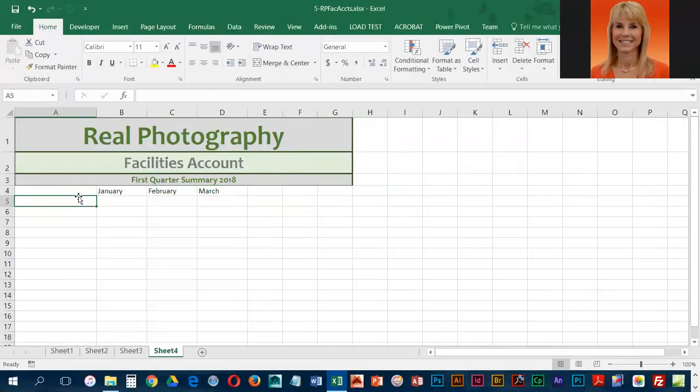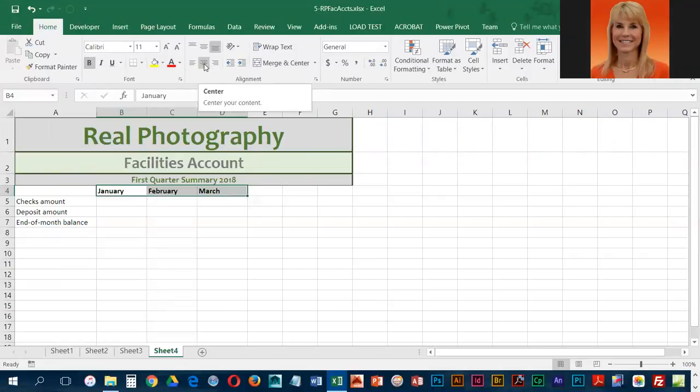Then over in A5, we're going to key in checks amount. In A6, it's deposit amount. And in A7, it's end of month balance. Then we're going to select B4 through D4, so our column headings, and we're going to boldface those. And we're also going to center align.